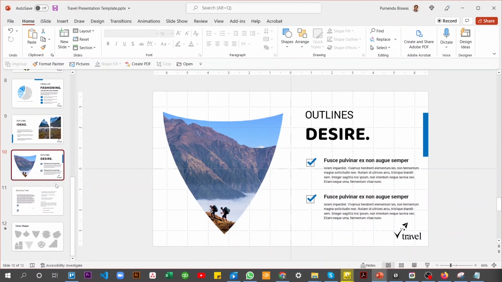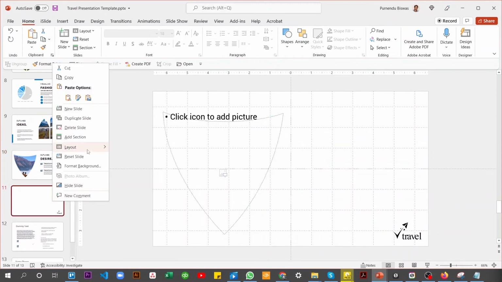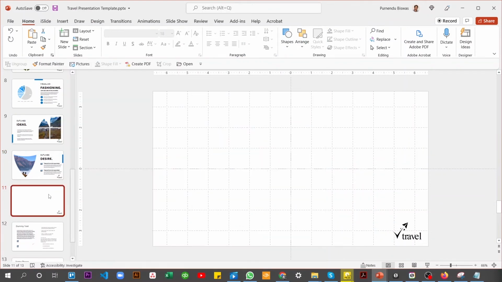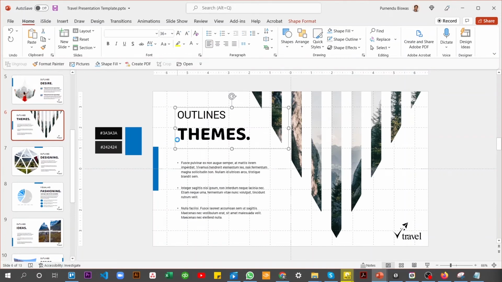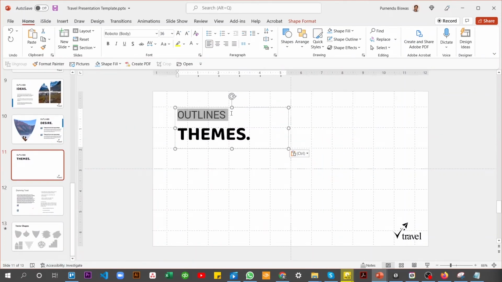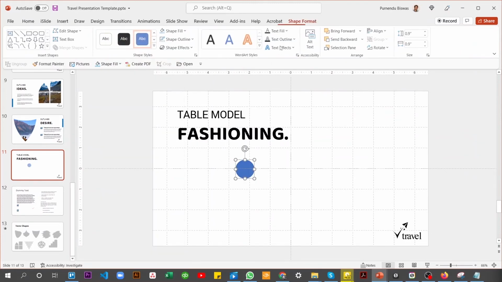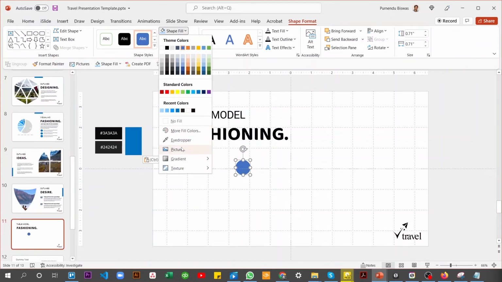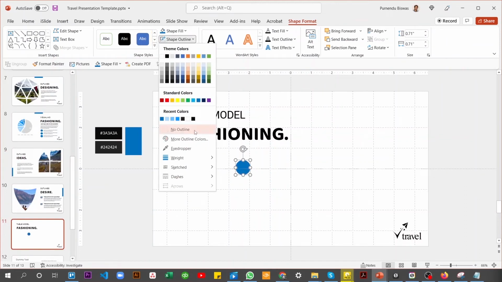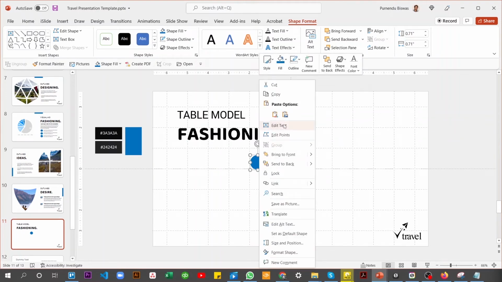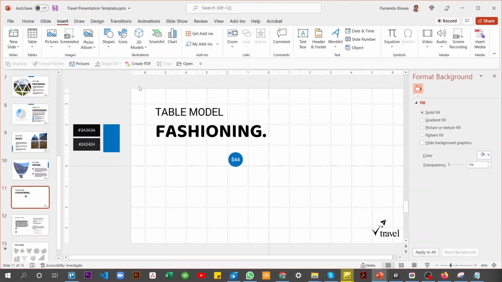Let's hit enter on the keyboard. From the layout menu, choose a blank layout. We can use this text box. Let's change the text. We are going to create a pricing table here. First insert a circle. The size of the circle will be 0.71. Let's use our blue color, no outline. Right click on the circle and edit text. Let's insert a shape.